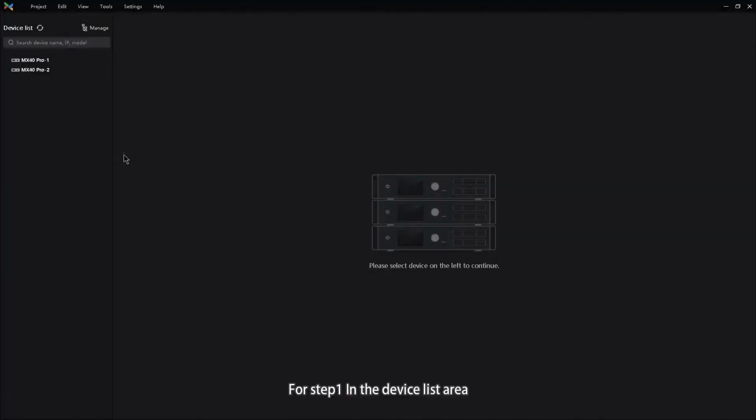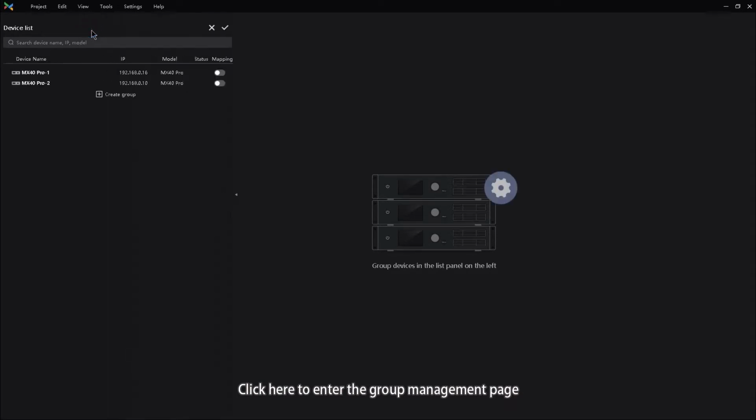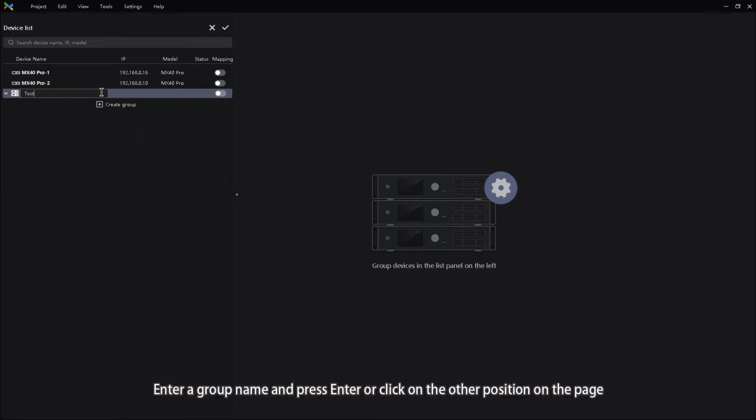For step 1, in the device list area, click here to enter the group management page and click here to create a group. Enter a group name and press enter or click on another position on the page.